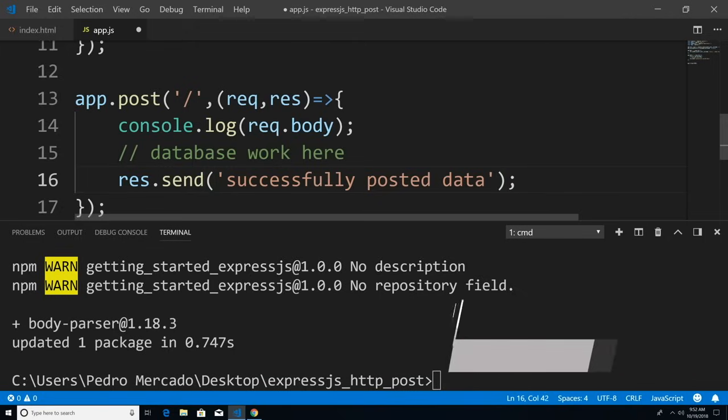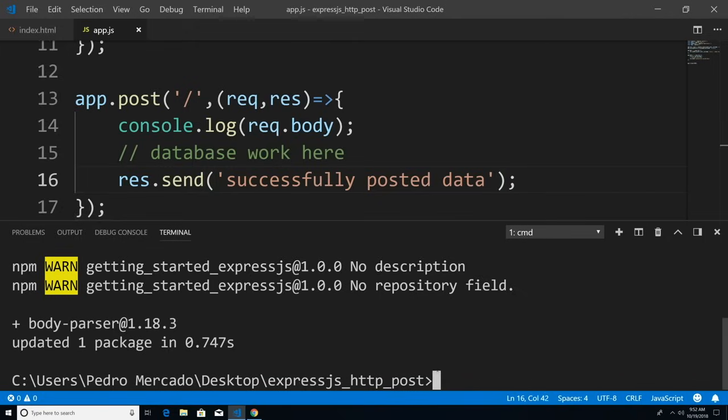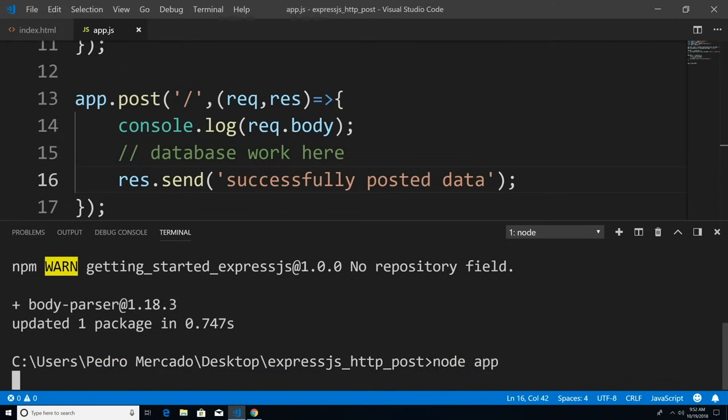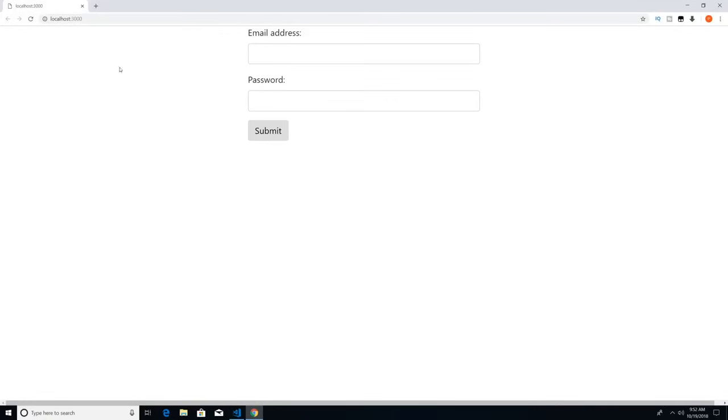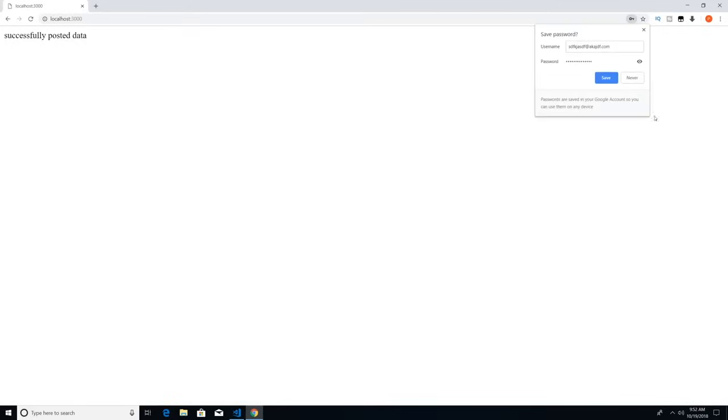Now I'm just going to hit Control S to save. Go down here, I'm going to type node app, start up my server. Let's head over to Chrome. And now if I hit refresh, just to reload it, let's type some random email, random password, hit submit. So now what happened here was I filled in my email and password, I posted to the server, and I got a response back from the server saying everything was posted successfully.